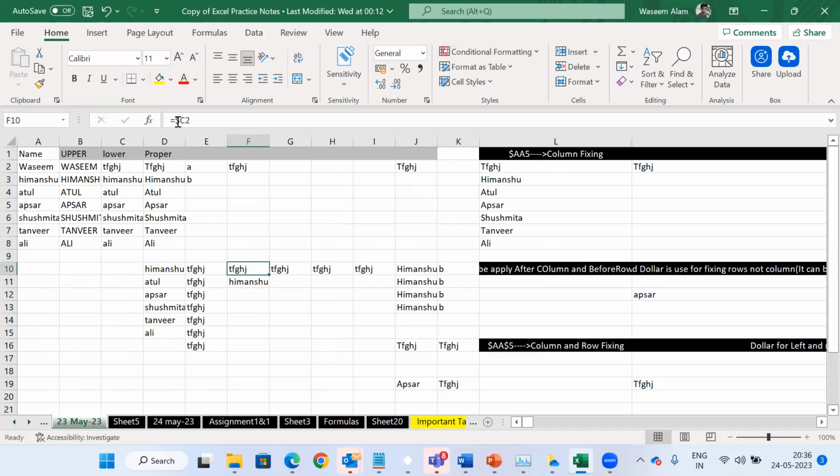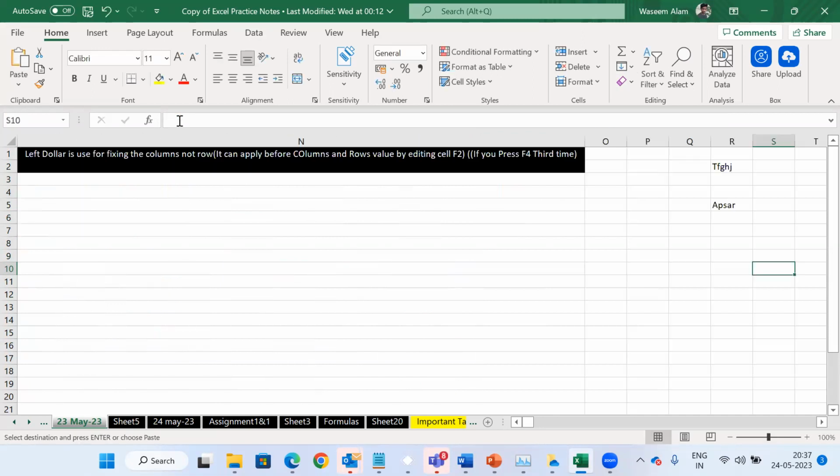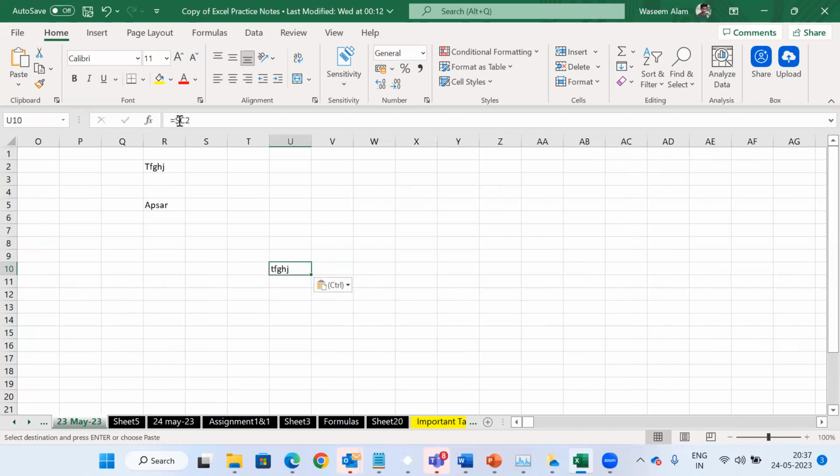If you are applying any dollar before the column, which is C, and the row is 2, it is called left dollar. In that case, if I drag in any column, I will get the same data. The moment I drag, we got some difference in output, Himanshu, Atul, because it is not fixing the row.